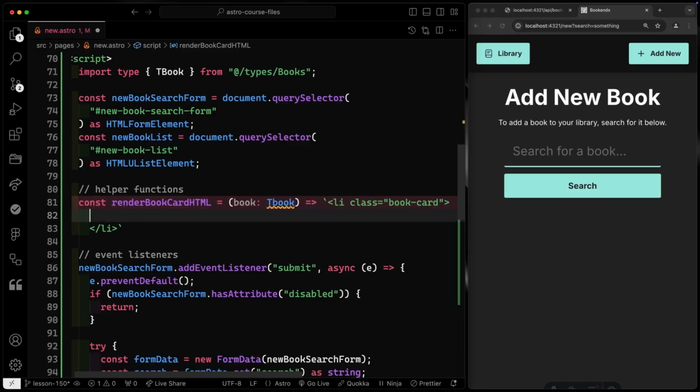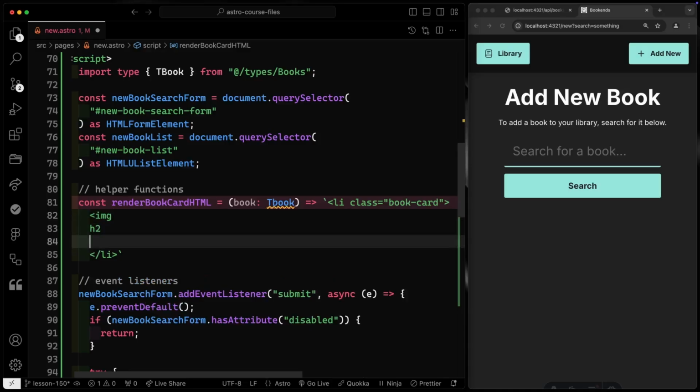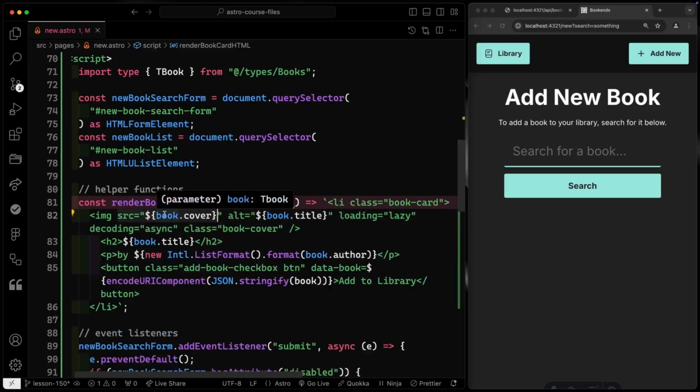So we're going to give this a class of book card, and then I want three things. I want the image right here, I want an H2 right here, I want the author right here, and then finally I want a button. So again, I'm just going to paste this in so you don't have to watch it. So notice the src is going to be the book.cover. The alt will be the book.title. I'm going to lazy load it. Decoding equals async, and then add a class here. Now we'll have an H2 for each of these. This will be the book title. Then we'll have here them listed by the author, where we're going to list out that author array in a nice readable way if it has multiple authors. And then finally, we'll add a button here with the class of add-book-checkbox.